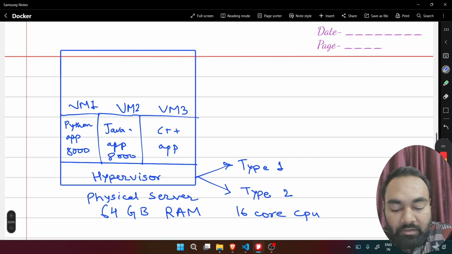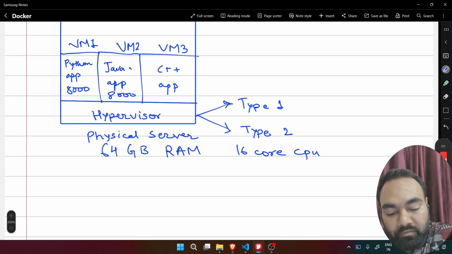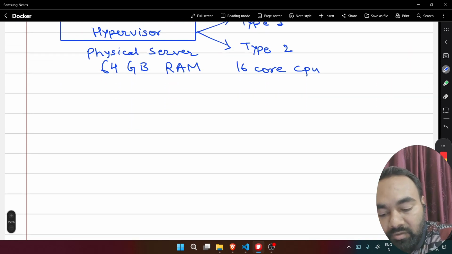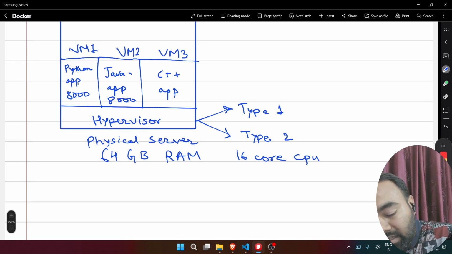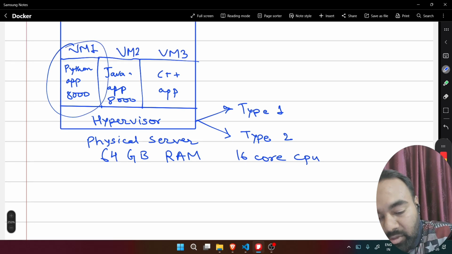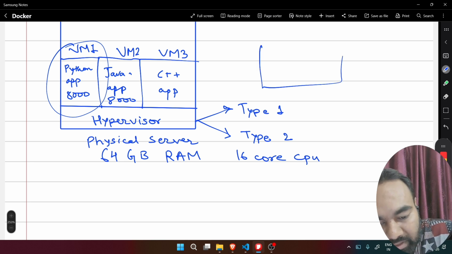But the limitation of this was that, like in the physical server, for creating a separate virtual machine we have to have a different OS for it.